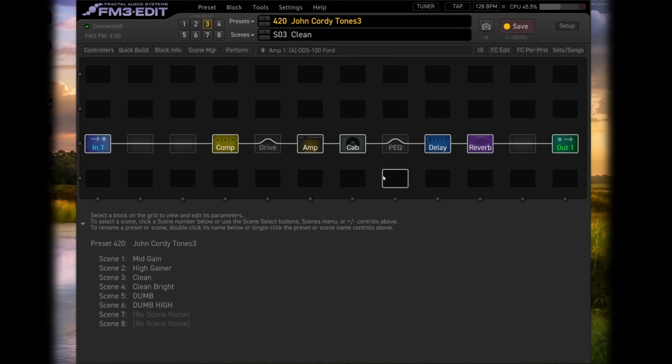In today's video, I want to explore a way that I could have been saving time that, up to this point, I've not really bothered with, and that is the block library.